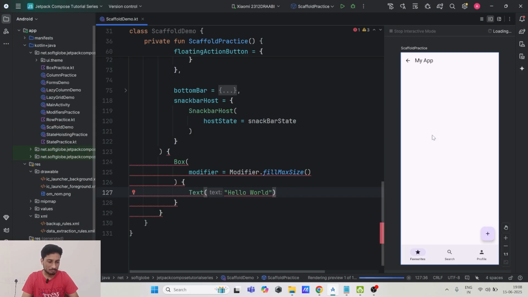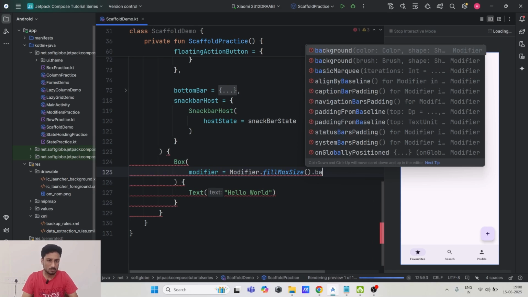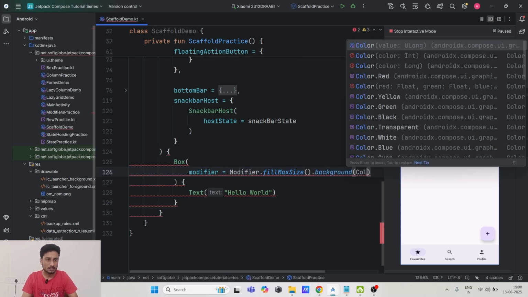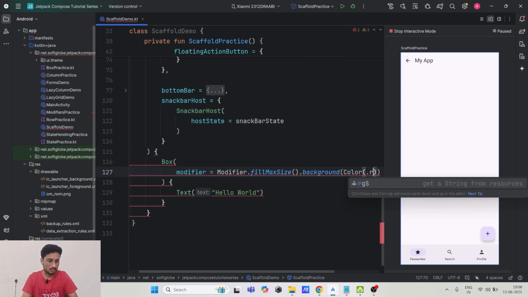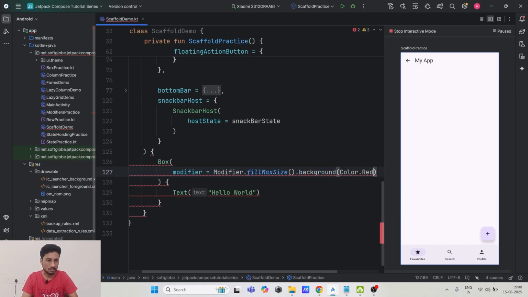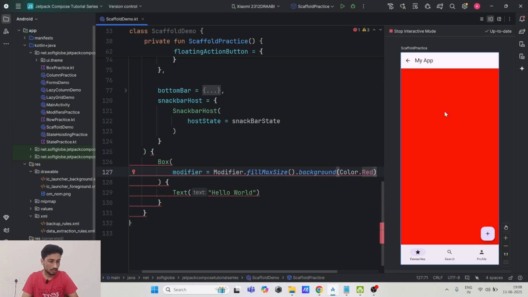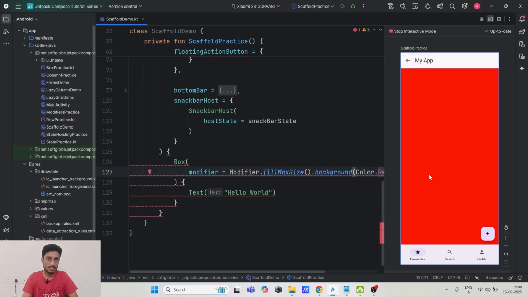Rendering is now complete, but we are still not able to see the hello world. Is the box visible? Let me try by giving a background color dot red. Okay, let the rendering complete. Yes, the whole area is getting filled, that means the box is there, but still our hello world is not visible. But why is that? Let me try doing something.